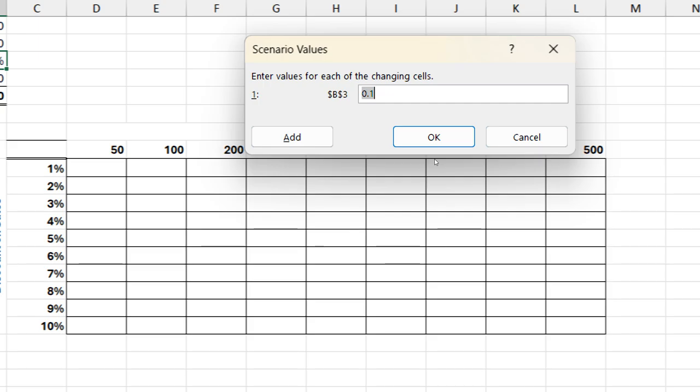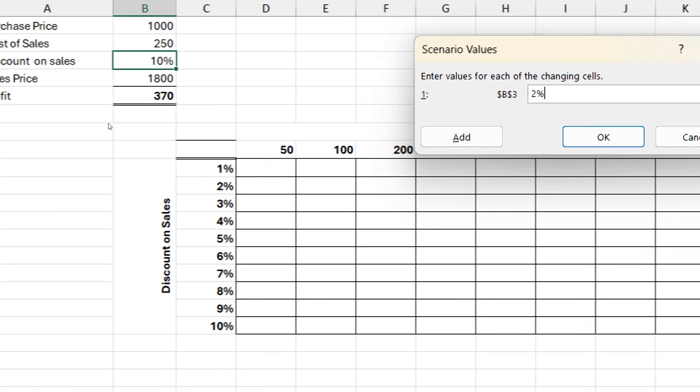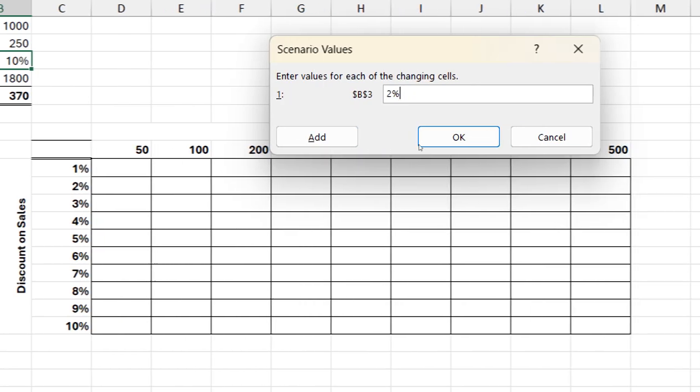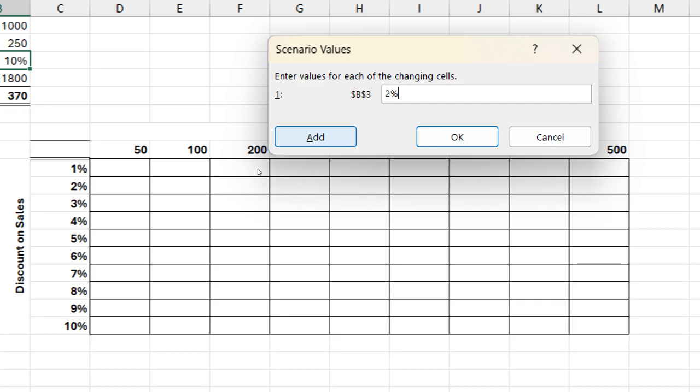So just type 2% here. Don't put it as 2, because 2 means it will calculate 200%. Because my discount is in percentage format, you have to type it in percentage. If the discount is a number, you have to type a number here. So it's a percentage, so I'm putting a percentage. D1, 2%. I have given 2% for Discount 1. Add.